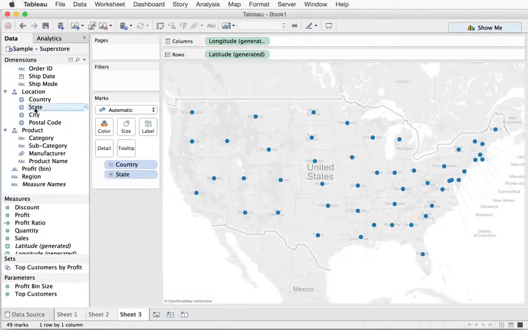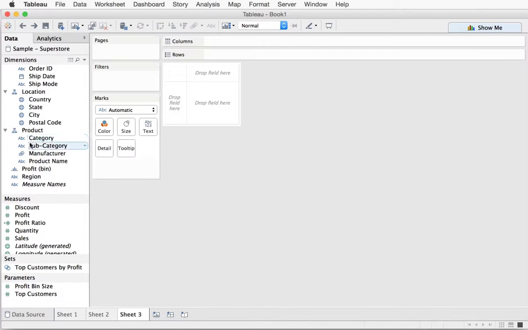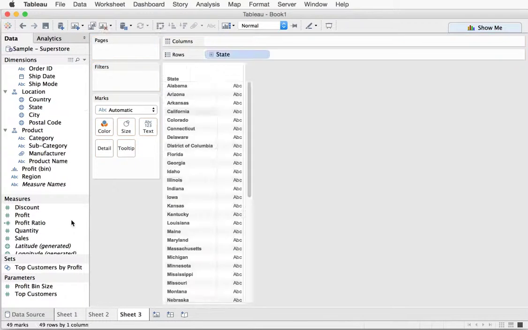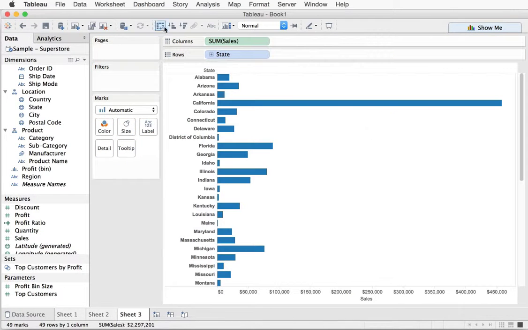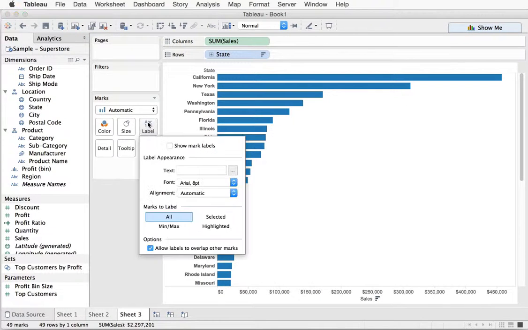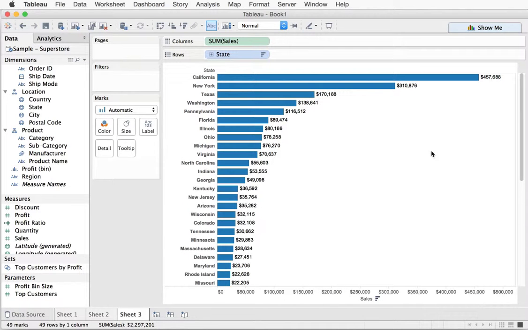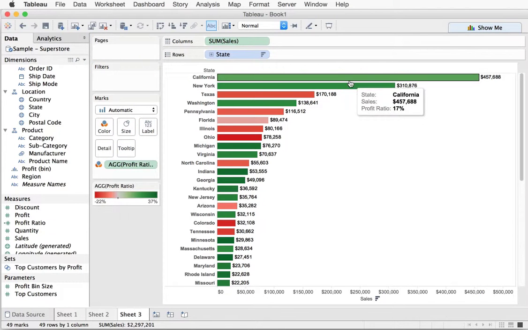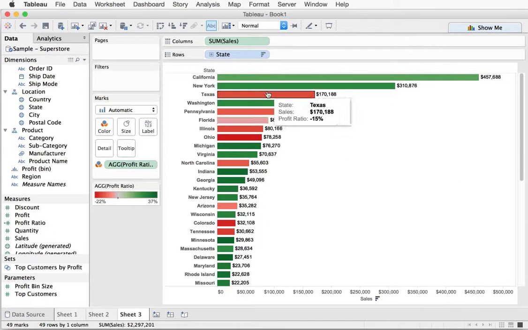And just as another example, what if I wanted to do a sales analysis by state? I could double click state. Well, let's not do it that way. I'm going to drag state into the row shelf, and then sales into the column shelf, and then hit descending sort. And now I've got a view of sales by state in a bar chart, and I could pop out labels if I wanted to, showing that kind of thing. I could even bring profit ratio onto the color shelf, and now it's color encoded the bars by the profit ratio for that.